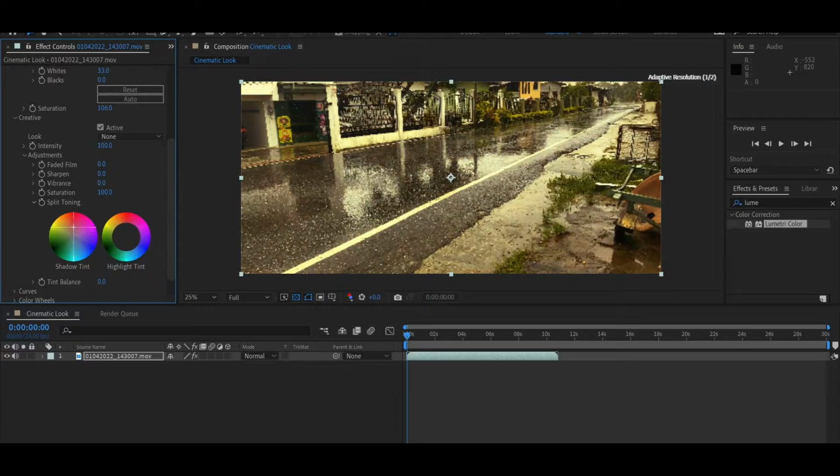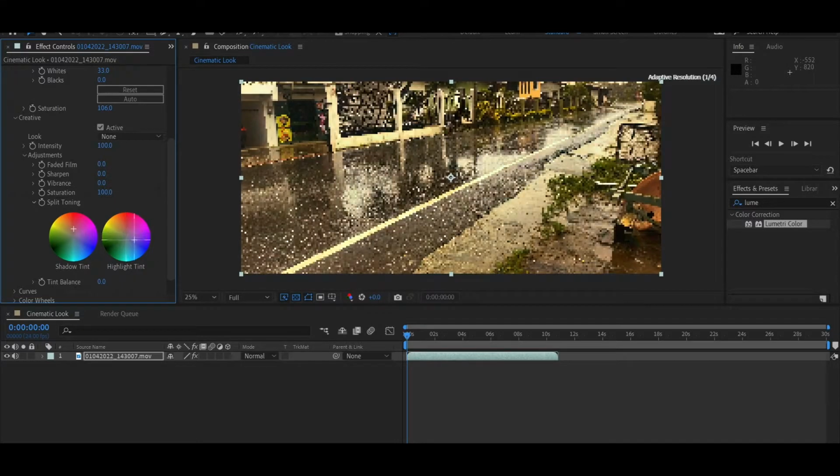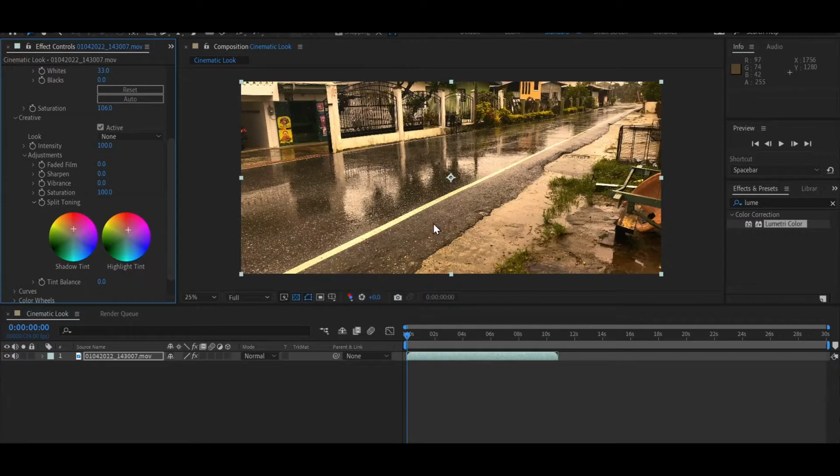So for creative, what I'm going to do is actually change the shadow tint to a more red color. That's going to give a cinematic vintage look. There we go. And so for the highlights, I'm just going to preserve that by making it a bit red, similar to what we just did with the other video. Now, as you can see, this already creates a very cinematic look, and that's a pretty good cinema grade.